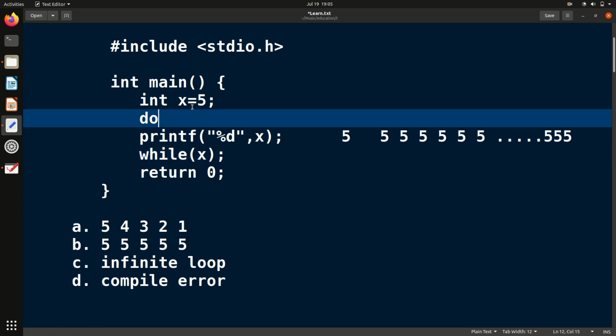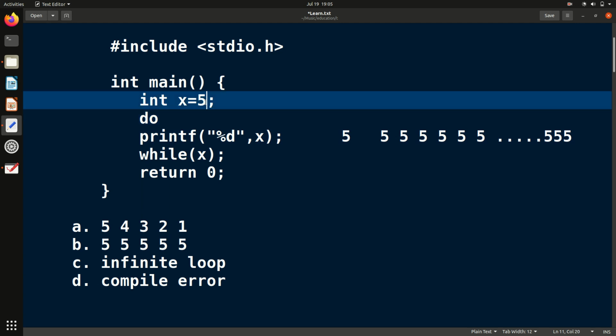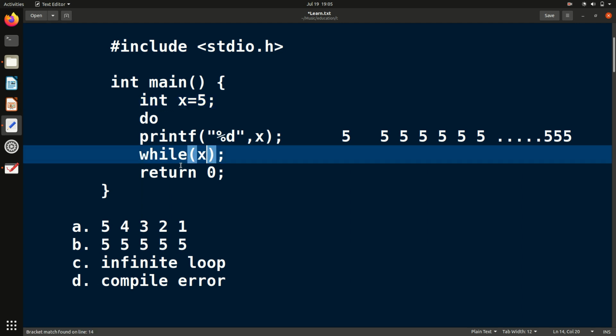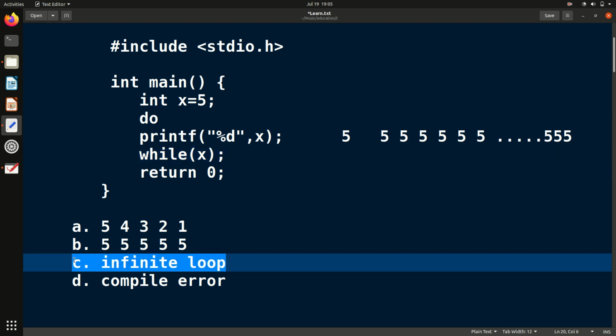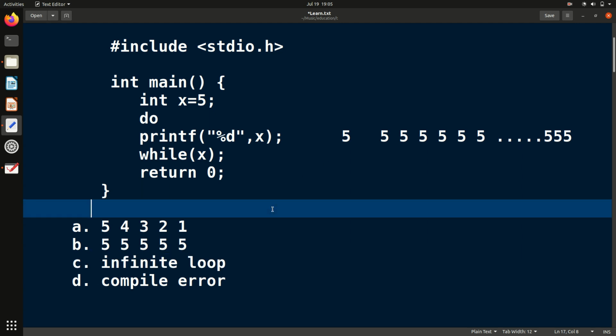You can see that I have never written any statement where x becomes 0 or where I am trying to decrease x. So x will always be 5. So this while loop will always keep running. It will not terminate. That's why the solution will be option C, infinite loop. So these types of questions are very frequent. You will be given certain conditions in which it will be an infinite loop. So this is also a very general question.